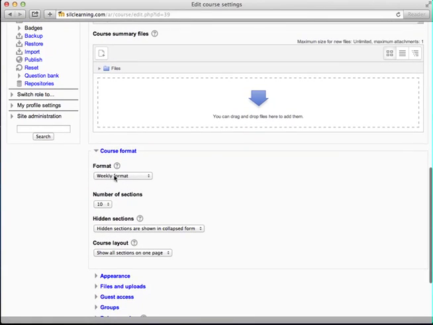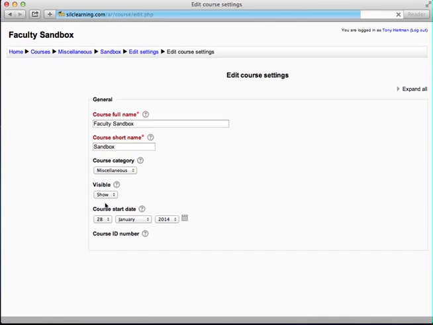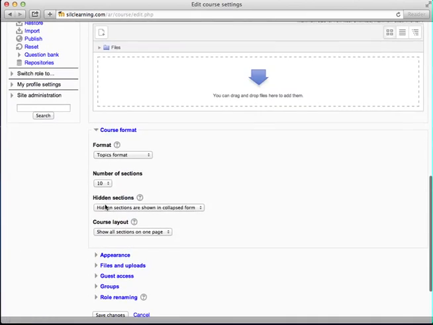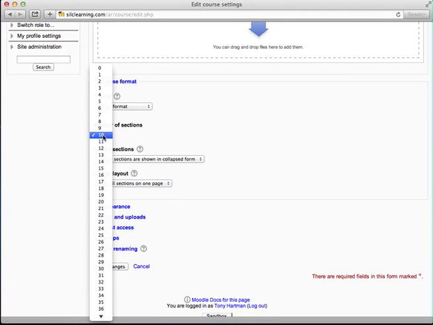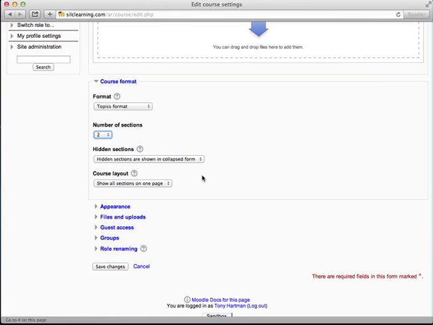That's where you can change the format of the class so that if you don't want to display weeks, you can change to topics. And then you can change the number of sections. So if you wanted, for example, one for grammar and one for writing, you don't have to have 10, you can just go down to 2 sections. Show all the sections in one page, or show one section per page. Hidden sections, and that kind of thing.